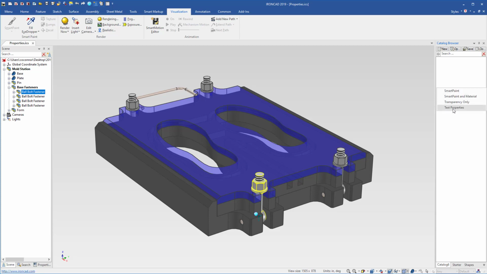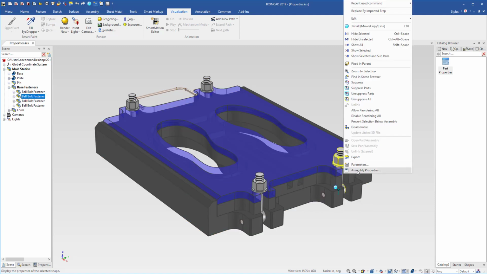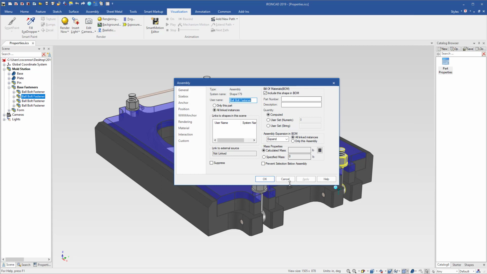and you'll get a pop-up menu, and you can say text properties, and this will create an element inside of here for you that's called part properties. If I go ahead and escape to exit that command, I can now see that this part property element is here and it acts as any other catalog item in IronCAD. So for example, if I go to my other fastener, we can see if we go to its assembly properties, all this information is blank.